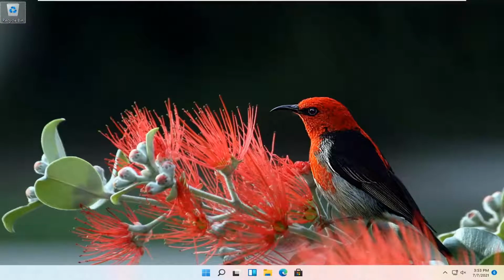In today's tutorial, I'm going to show you guys how to turn the magnifier on or off on your Windows 11 computer. So this should hopefully be a pretty straightforward process here, guys. And without further ado, let's go ahead and jump straight into it.